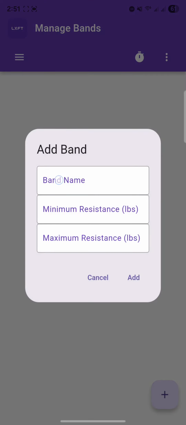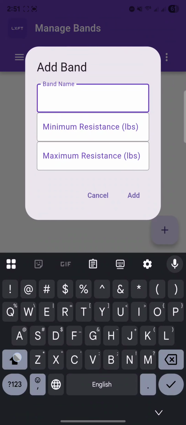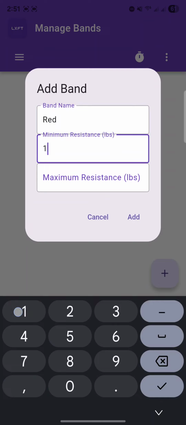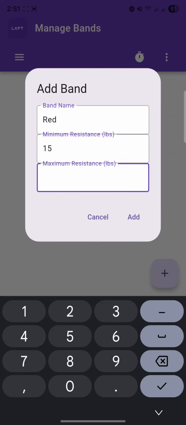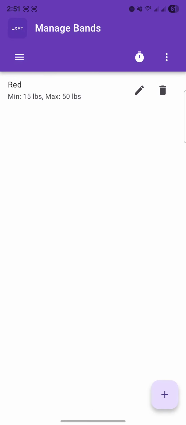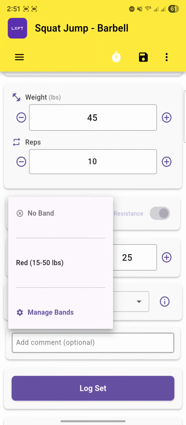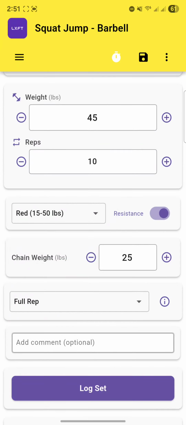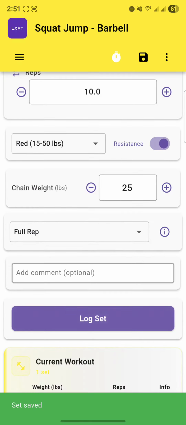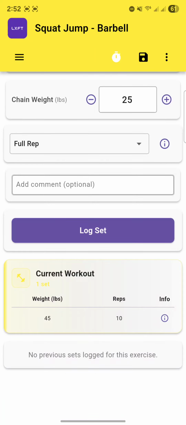This is going to take you into your band manager. Now, most bands, at least mine, are colored bands, and they have a minimum resistance and a maximum resistance. So you can add those in here. That stores your band for later use. You also have the option to edit or delete the band. Simply returning will allow you to pick the red band. You can also choose if you want to use this band for resistance or assistance. The default is resistance, but if you're doing band assisted pull-ups, you can always switch that. You'll go ahead and log your set. You'll see your weight and reps.